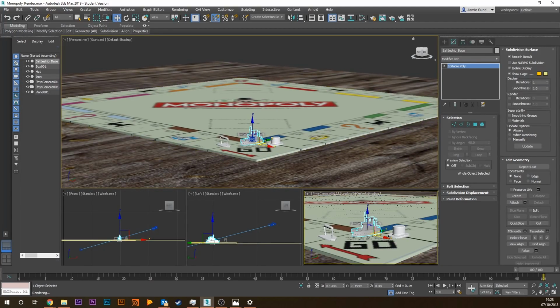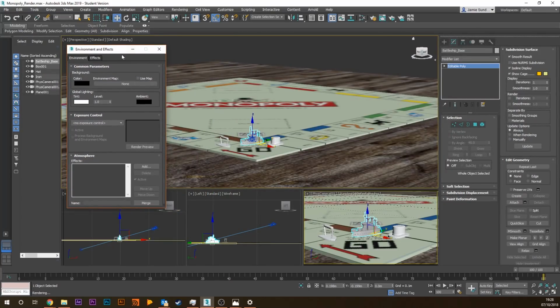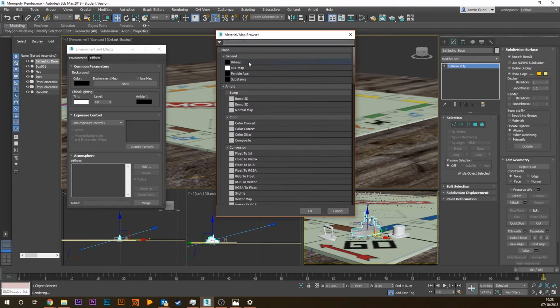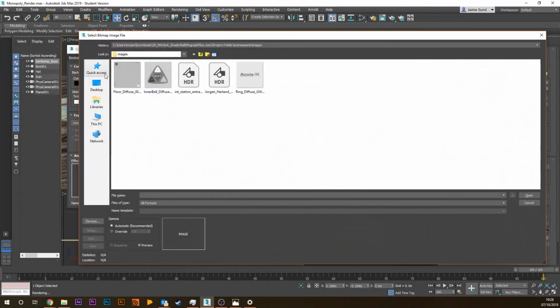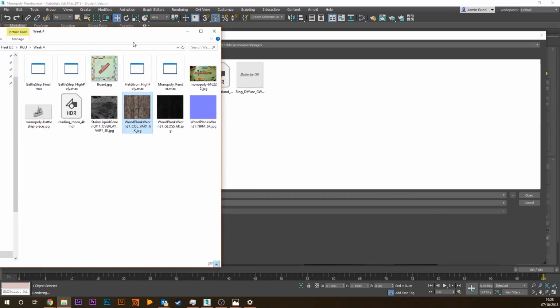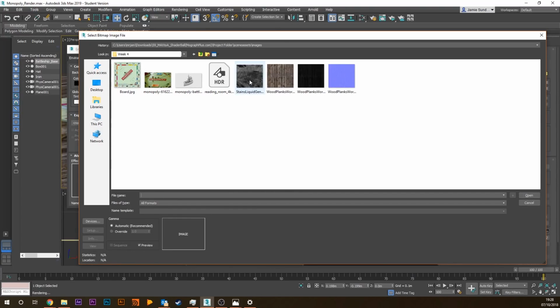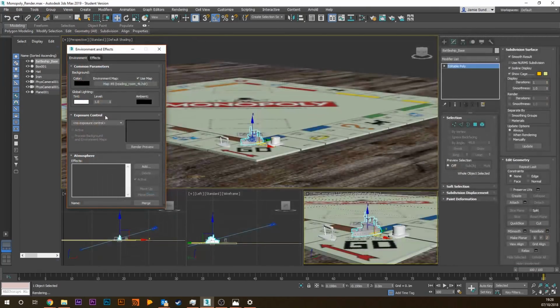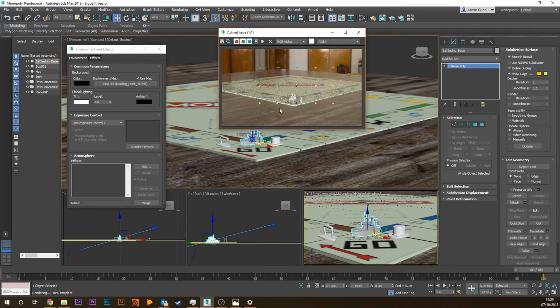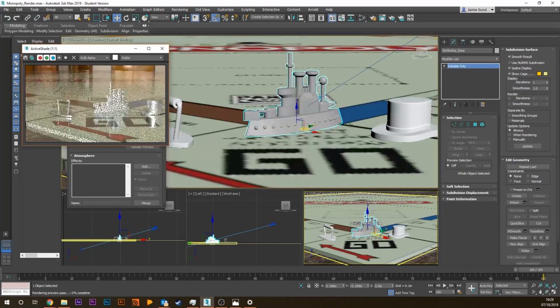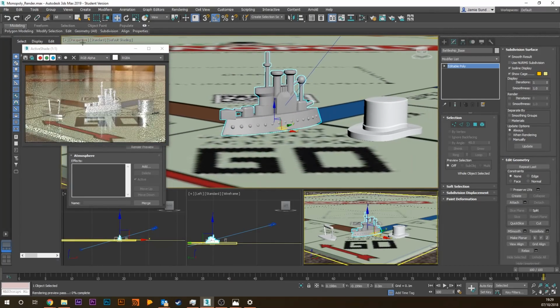So if I press 8 to bring up the environment and effects, and if I click into environment map and then click bitmap, if you go to your resources, I should have put in this reading room underscore 4K HDR. We're going to use that. Click OK. Now, if I click the active shade, you can see, boom, really good, really quick, realistic lighting. And we're going to work from this.